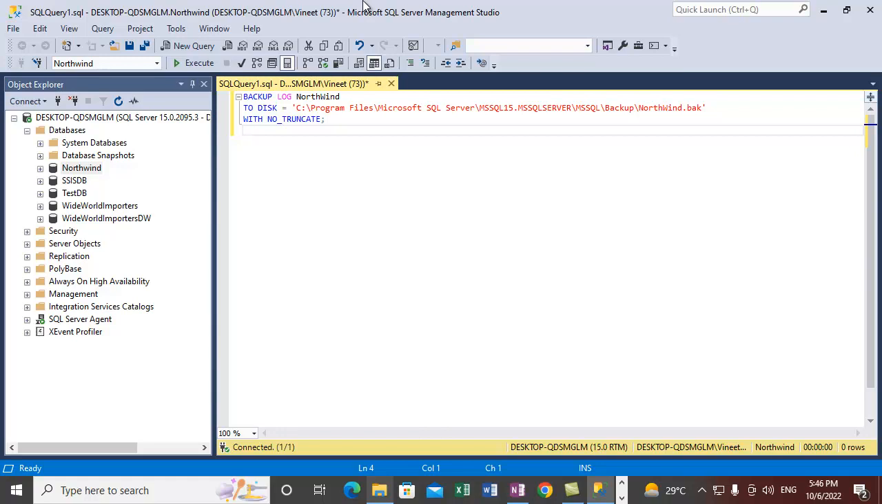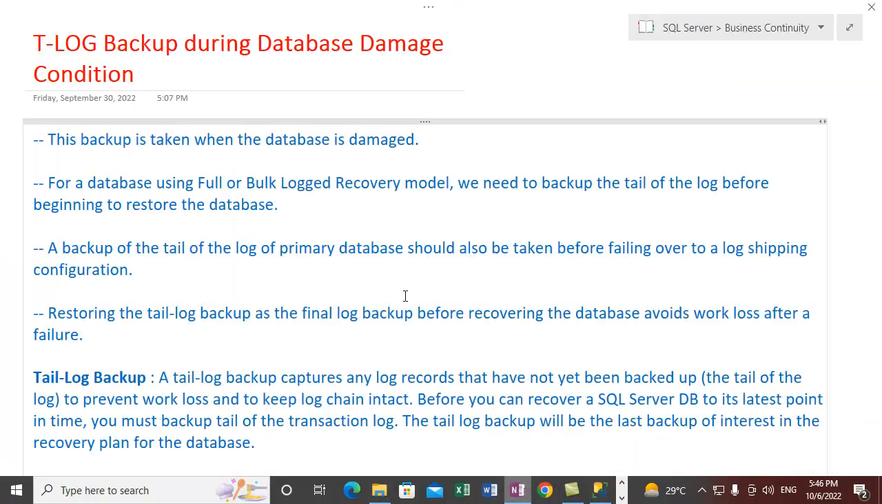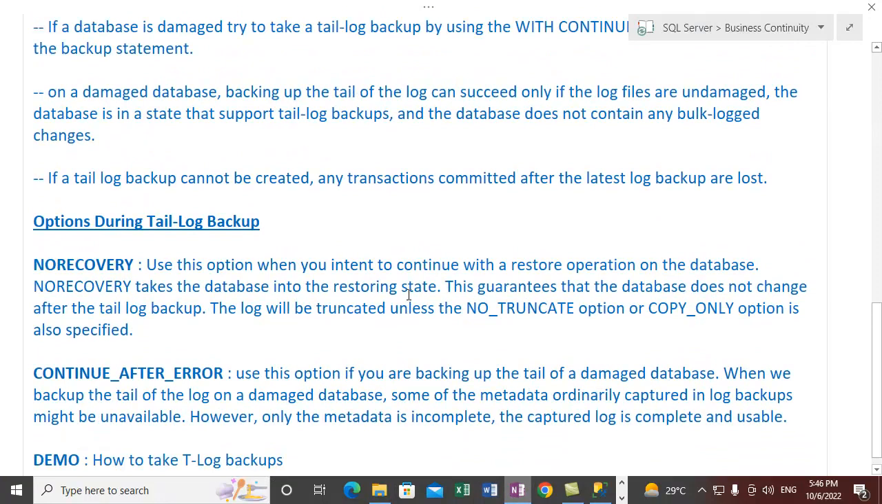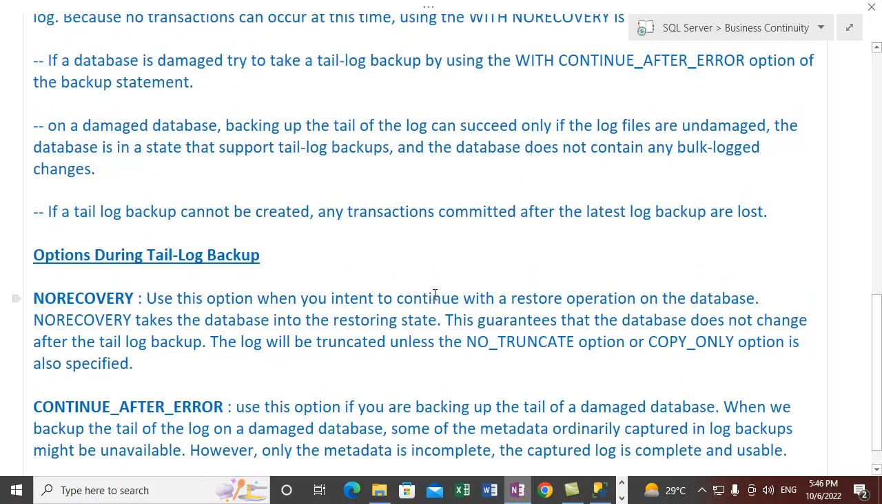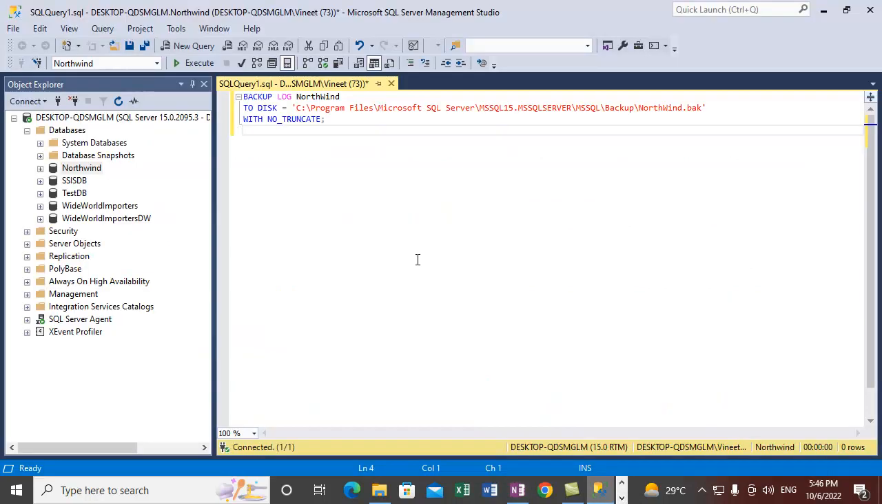So we were talking about this option a few minutes back. Ideally, if we take a backup, the log will be truncated unless the NO_TRUNCATE option is specified. So if we specify the NO_TRUNCATE option, the log will stay intact. The entries in the log stay intact and it will not get truncated.